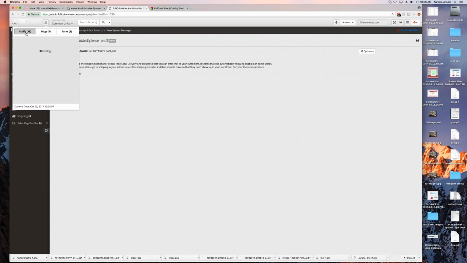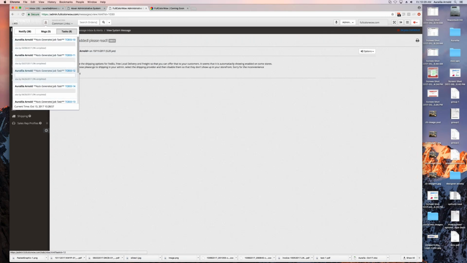You also get notifications right here, and you're able to see your notifications, whether it's quotes that are waiting to be fulfilled, new customer activity, jobs that are overdue possibly, you'll be able to see here, as well as tasks. So if you have various different tasks to do, you'll be able to access that.